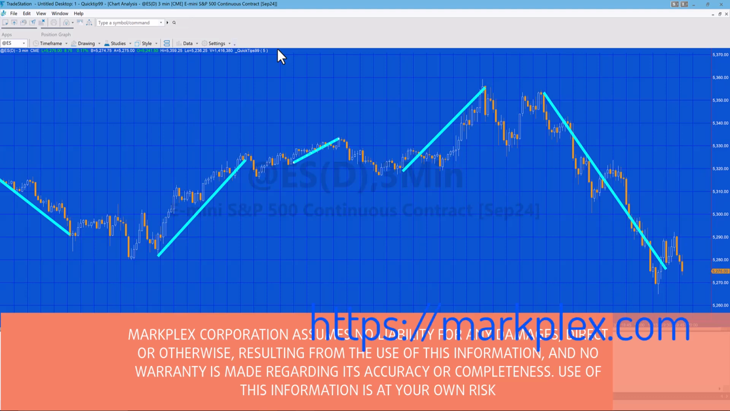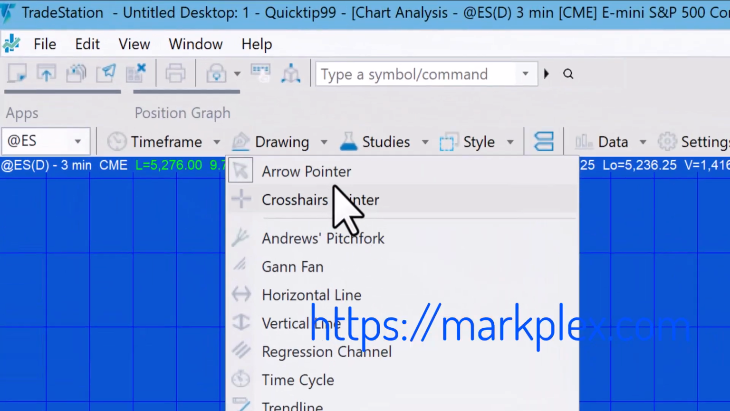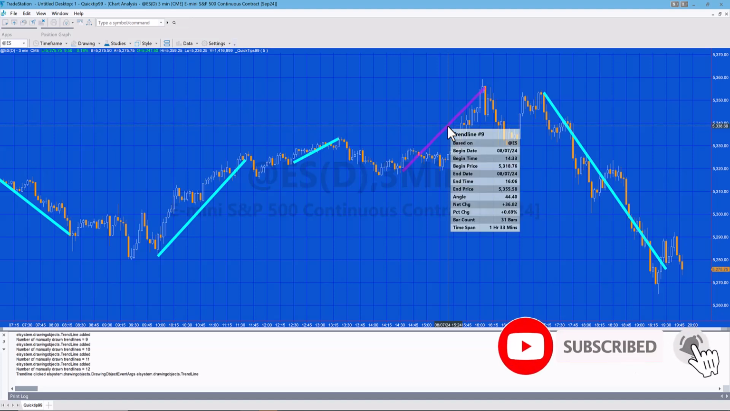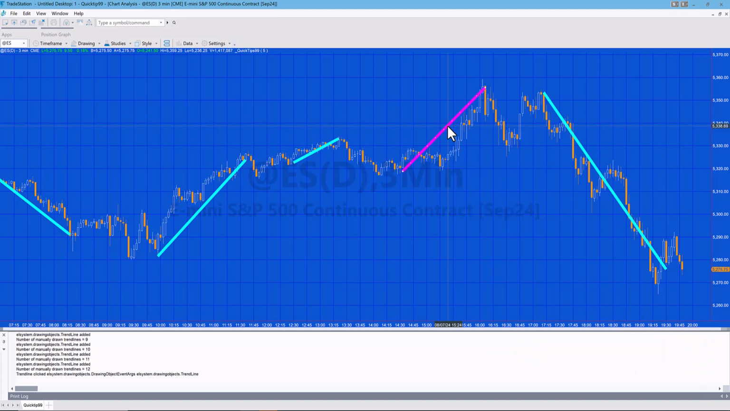Having got various trend lines on his chart, what he wanted to do is, by selecting a trend line, let's just use the arrow pointer, clicking on the trend line and then being able to use the Shift-PgUp key to move the trend line up by a certain amount and the Shift-PgDn to make it move down by a certain amount. So that's what we're going to be looking at in this program.